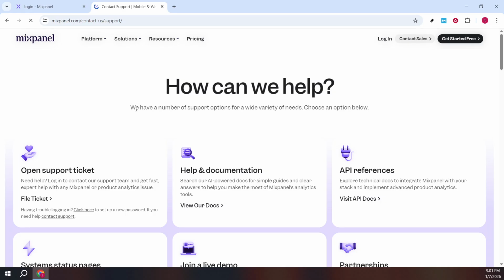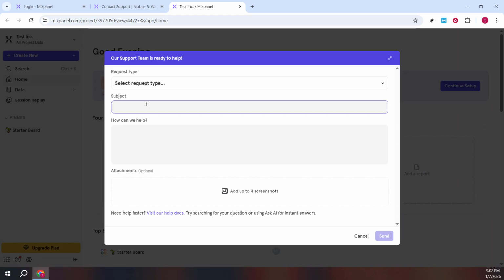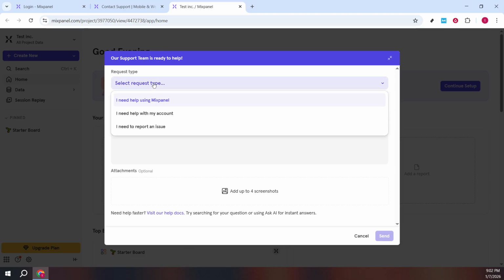From here, choose to open a support ticket, then click the File Ticket button. This brings up the form you'll use to contact the team. Some resources on the page are public, but filing a ticket requires an account. If you aren't already signed in, you'll be prompted to log into your Mixpanel account. Use the account associated with your workspace so the team can see the correct project context. Once you're in, you'll see the ticket form.